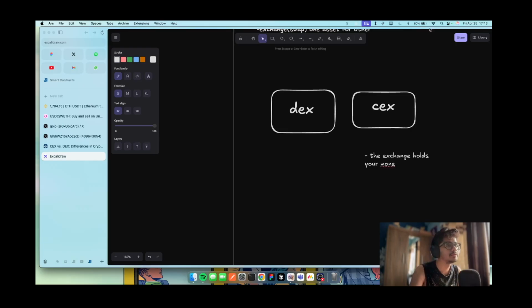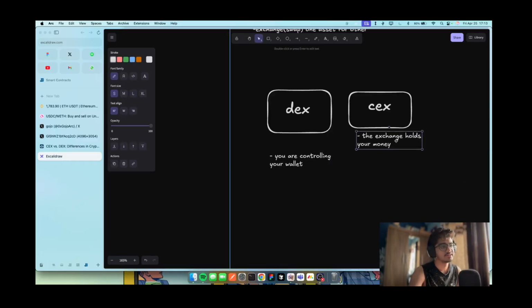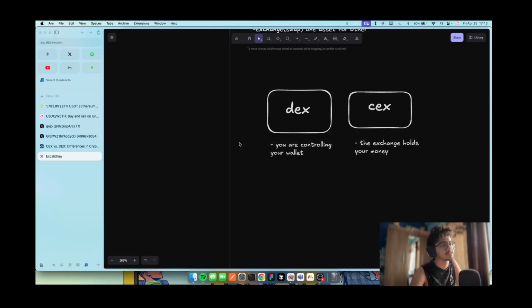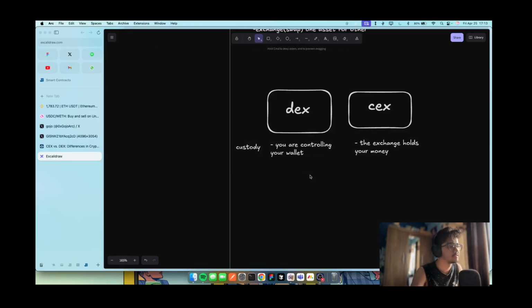The exchange holds your money, while in the case of decentralized exchanges, you are controlling your wallet. Okay, so this is the first difference, that is based on custody. I'll write the categories that we're going through.